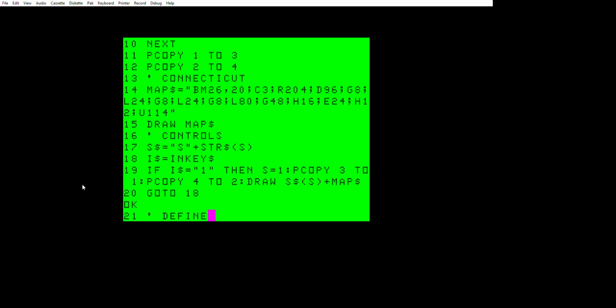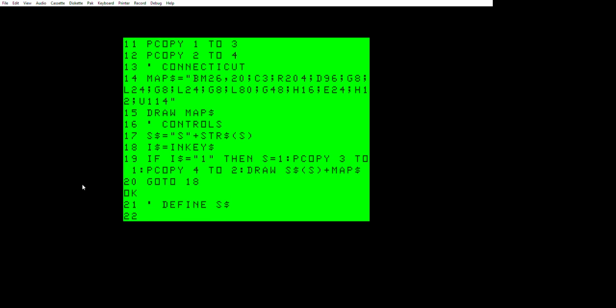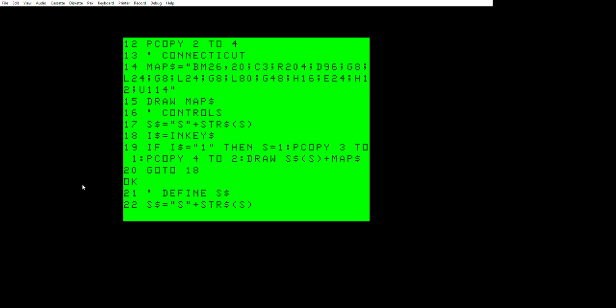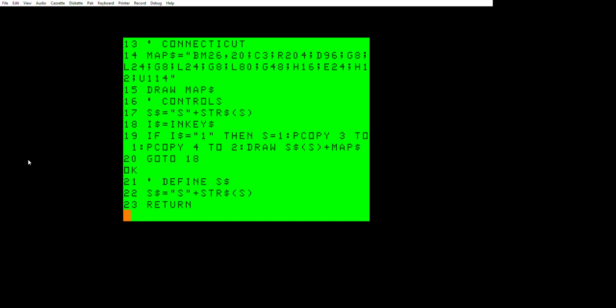So I'm going to call it define S$. S$ equals S plus STR$, which is going to convert our, it's going to bring the string together so that the string part and the variable mesh together, and you can use it. Just call it S$. Then it's going to return.